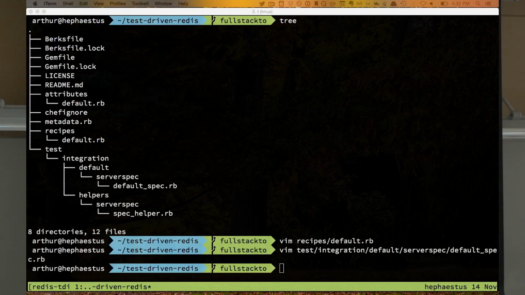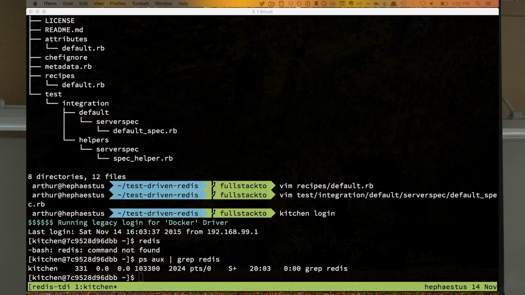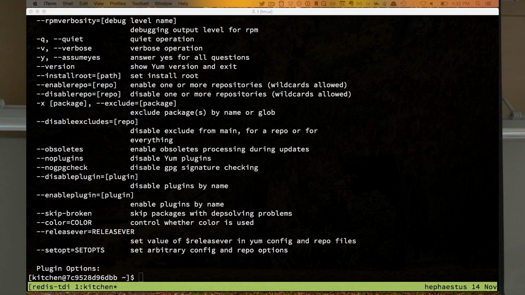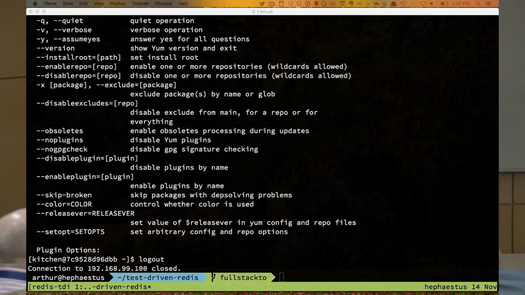And finally, if we do a kitchen login, just to show you that I'm not hoodwinking you, there's actually no Redis on this system. We can check the process. Right, there's no Redis there. So, kind of an empty CentOS system, right? If we do yum help, you can see the yum command is there, right? So this is a regular CentOS Docker image. Yes, I'm on a Mac, right? But that's the beauty of Docker, right? So I can do that really easily.